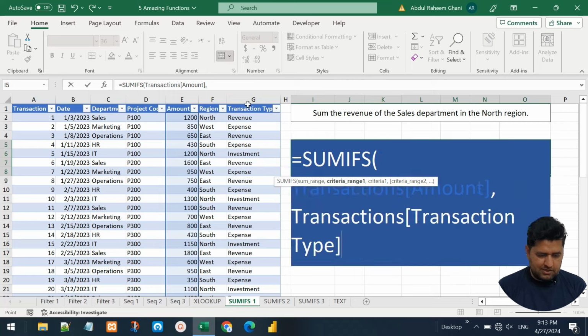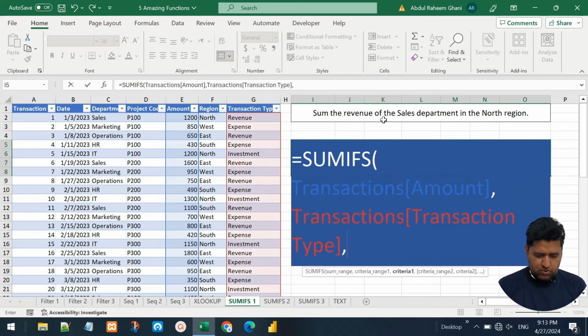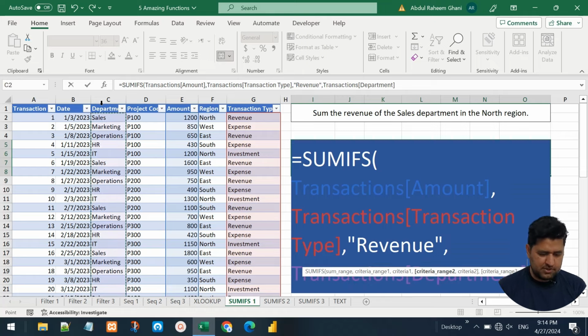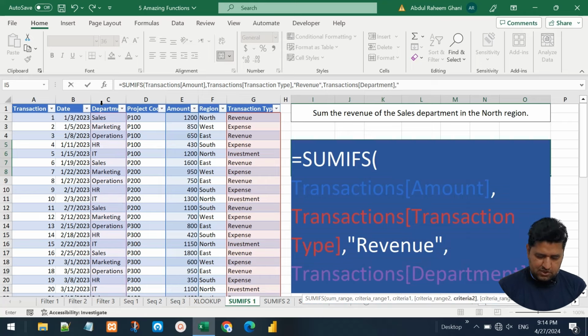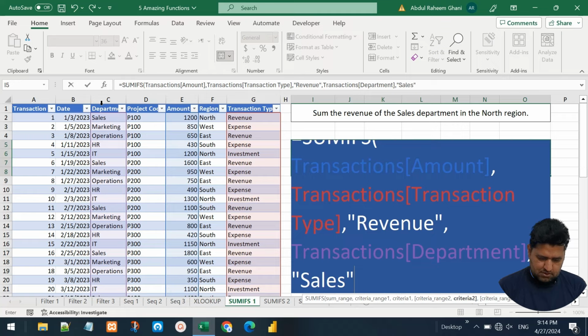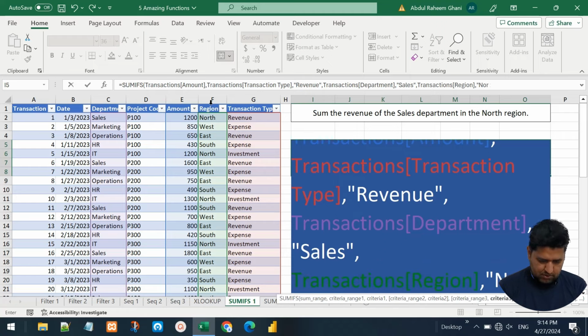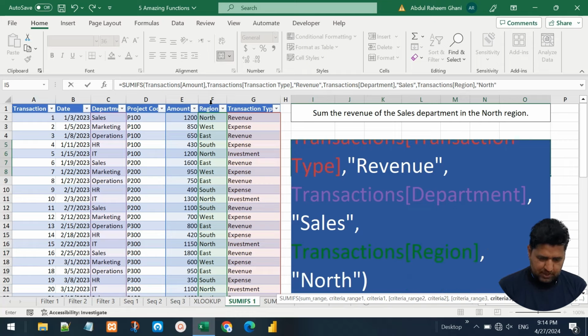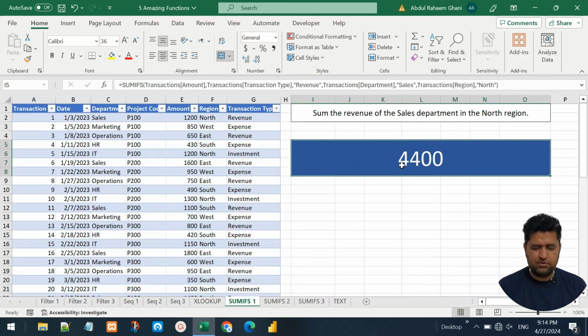So we can say that this transaction type must be equal to revenue, comma, criteria range 2, another criteria, the department must be sales, that we can see from here. So I will need to select this department column, comma, and I need to say that this must be sales, comma, what is the criteria number 3? In criteria number 3 we want to select north in the region, so this region column must be equal to north, close parentheses, press enter, and now we have 4,400.